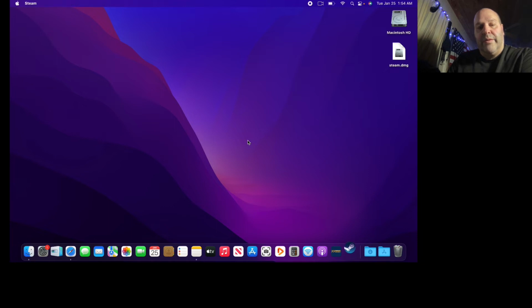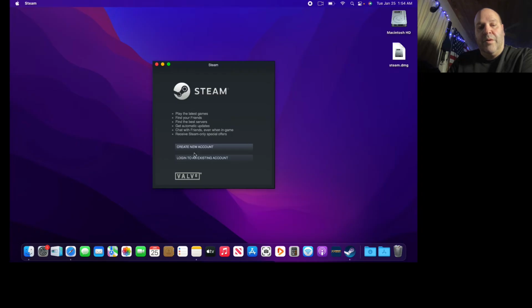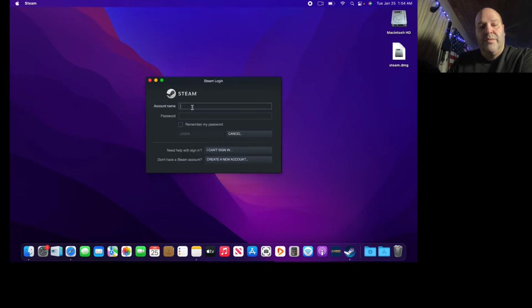So now we're here on the sign-in screen. Okay, so log in to an existing account. I'm going to put in my credentials, and I'll type that in now. Okay, then we're going to type my password in, and we're going to remember my password and hit login. So what's going to happen, it's going to log in.